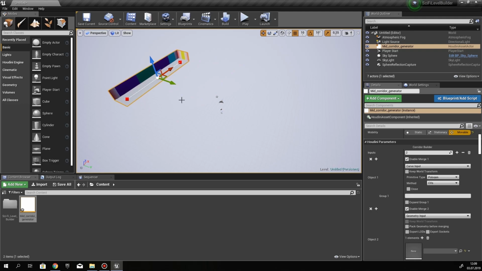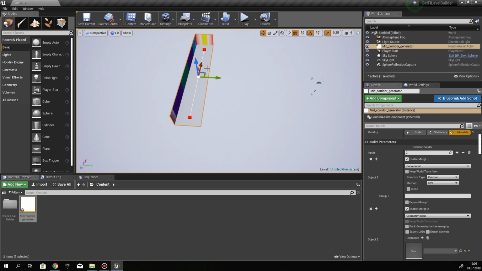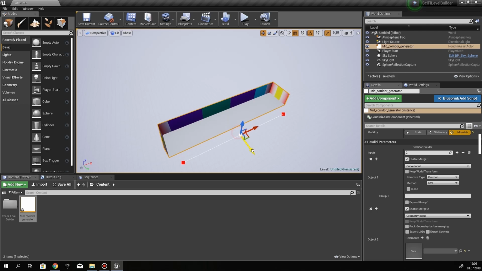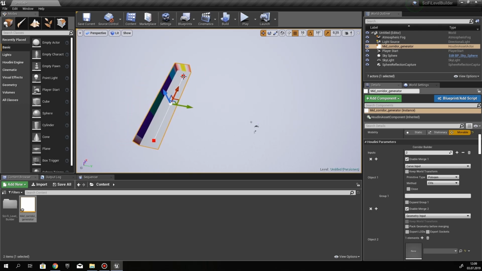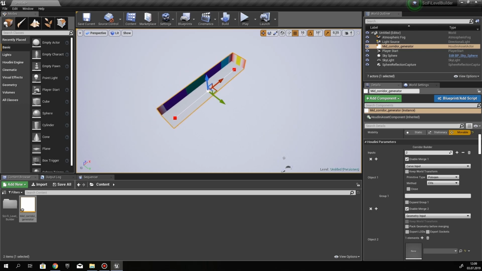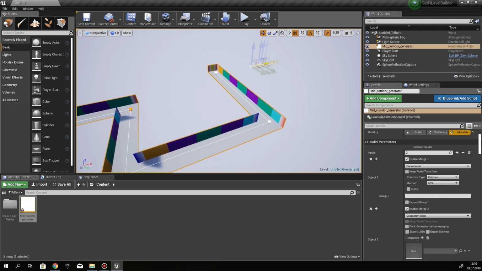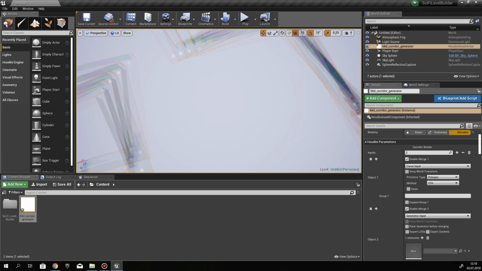How can we extend this corridor? Select one point and, holding Alt, move it to the side. And you can see it generates a new point and a new chunk of geometry with it. This way we can build the shape of our corridor.